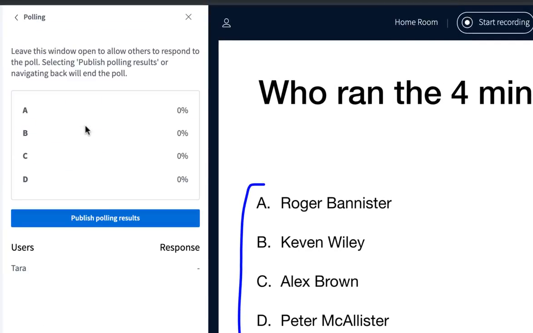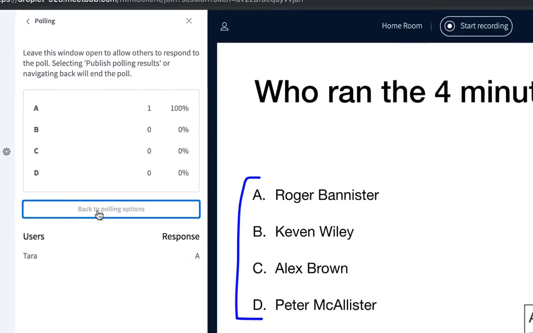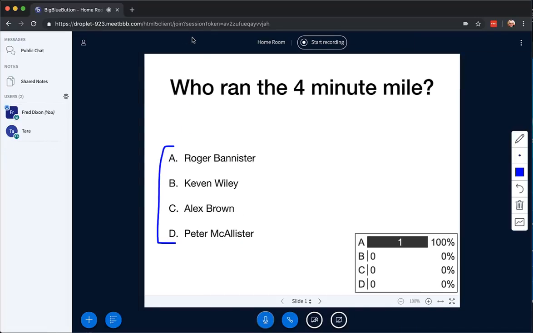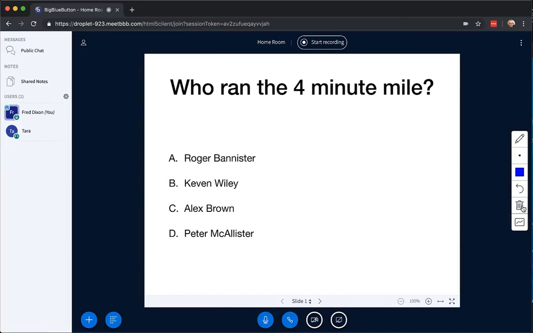So if I do it, the students are all presented with a poll. I can see there's one response, and I can publish the results. When I'm done polling, I just close the poll. And then I can clear the polling marks as well because they're just whiteboard.